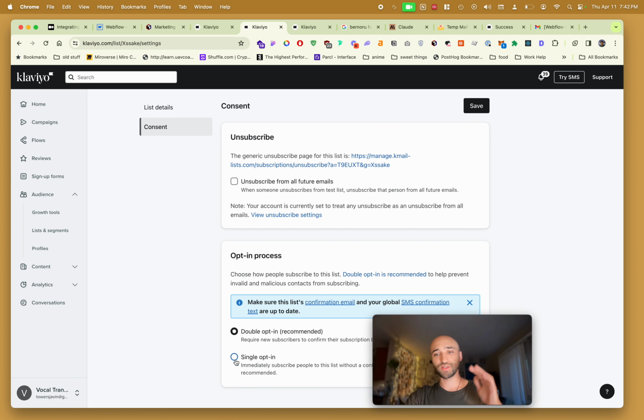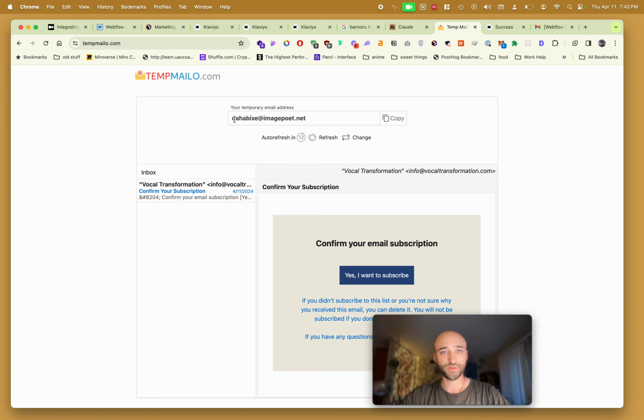However, if you have single opt-in, as soon as they fill out their email, they'll be added to the list immediately. Double opt-in is nice because you know that you're probably getting a real human clicking it, so the intent there might be a little bit higher. So I recommend using double opt-in. I find that when I use single opt-in, I get more bots filling up my list, and then I have to pay for those bots inside of Klaviyo. It's not good.